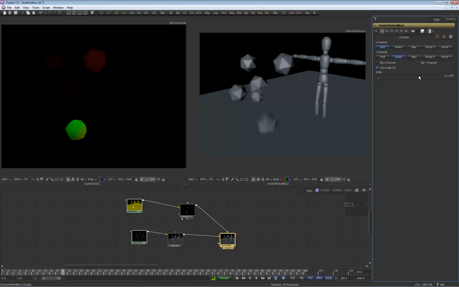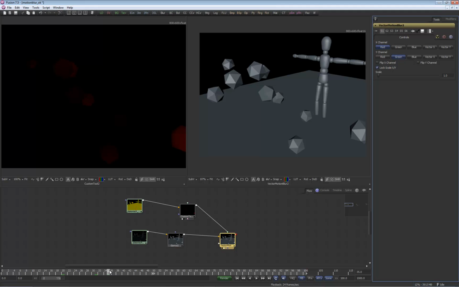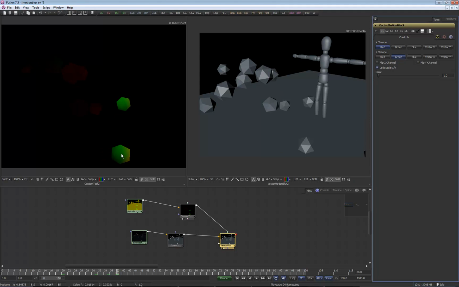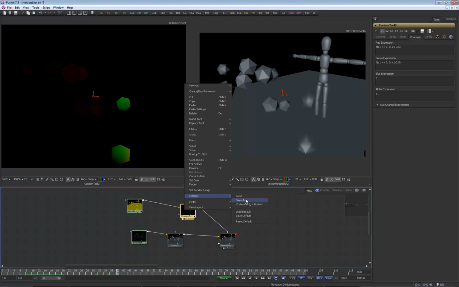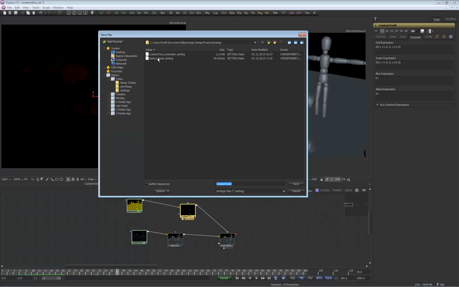And sometimes, as I said, you have to increase the scale very much to see a result. If you are in the default mode of 1, you don't see anything depending on the motion, but here even if you have fast motion, which is represented in green, you see nothing, so you have to increase the value. So the problem is to remember this expression, but you can do the following. You right click on a node and go to settings, save as, and then save a name.